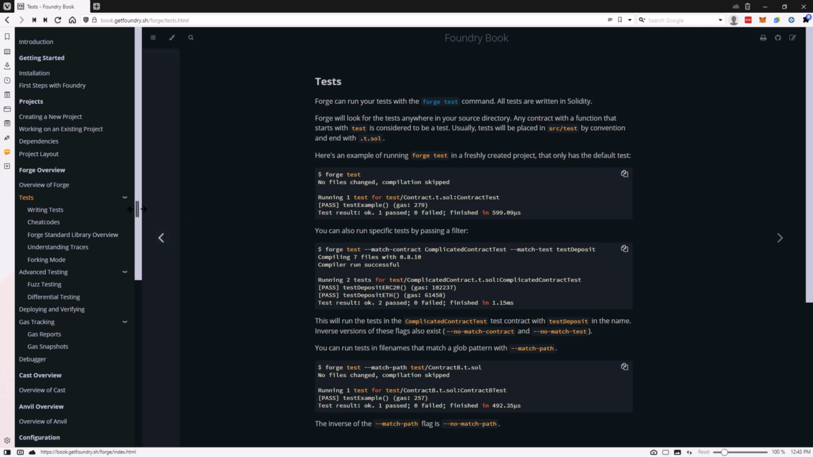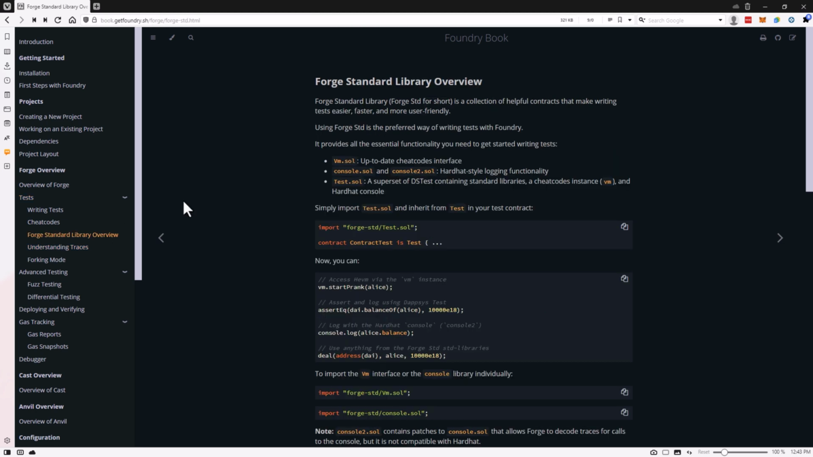They also have the console.log. I saw that somewhere over here. I think it's here in the Forge Standard Library overview. You have the console.log stuff from Hardhat, and you have a neat way to actually influence the virtual machine, and you can do stuff on the virtual machine that they have, like set specific storage slots to specific values and so on and so forth. So it's really nice.